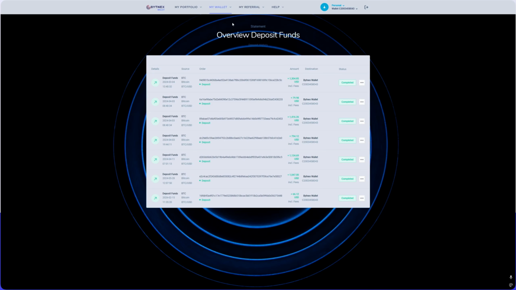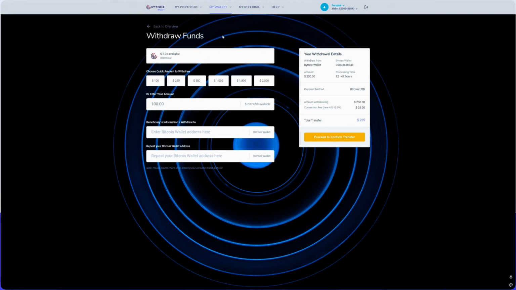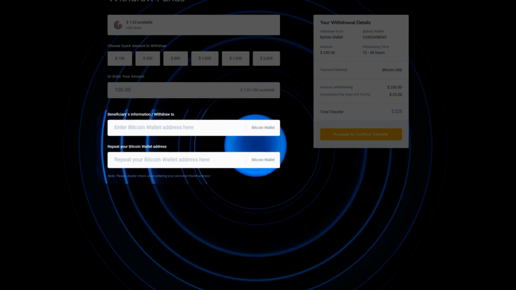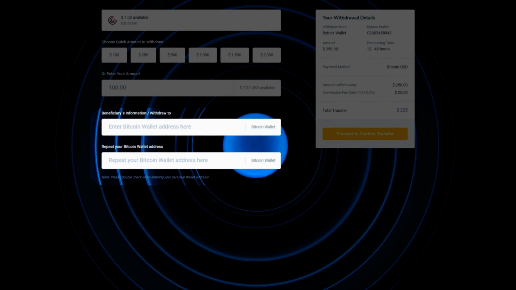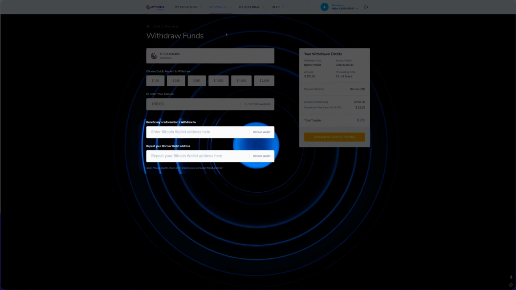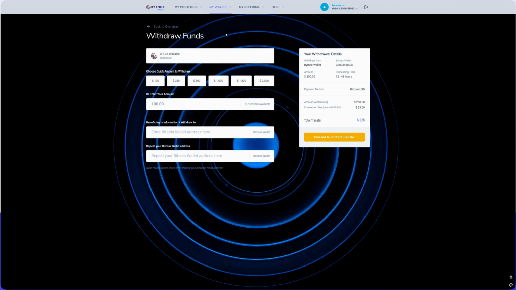Withdraw, the Withdrawal tab. In the Or Enter Your Amount field, enter the amount you want to withdraw, minimum $100. In the Beneficiaries Information block, in the Withdraw To field, enter your Bitcoin address. Below, in the Repeat Your Bitcoin Wallet Address field, enter the same address again to confirm.